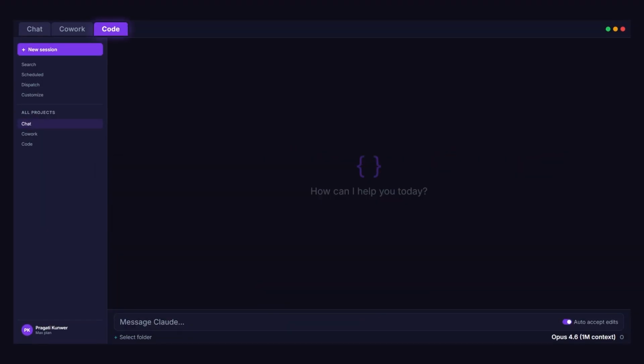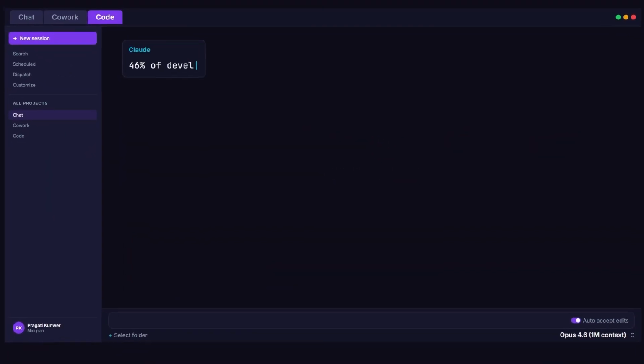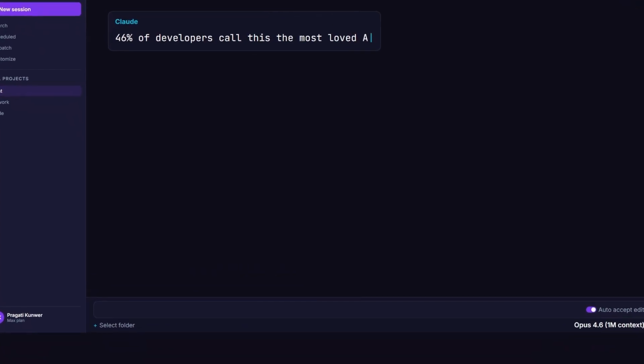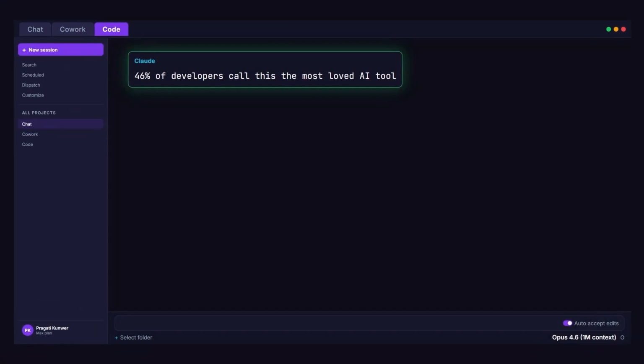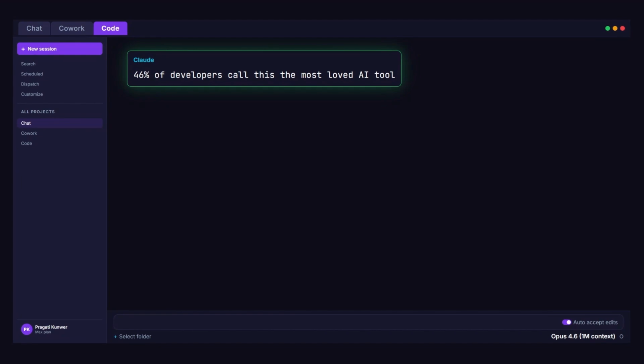When you open the desktop app, you see 3 tabs across the top: Chat, Cowork, Code. They are the reason 46% of developers call this the most loved AI tool on the planet. Ahead of Cursor, ahead of GitHub Copilot, ahead of everything.